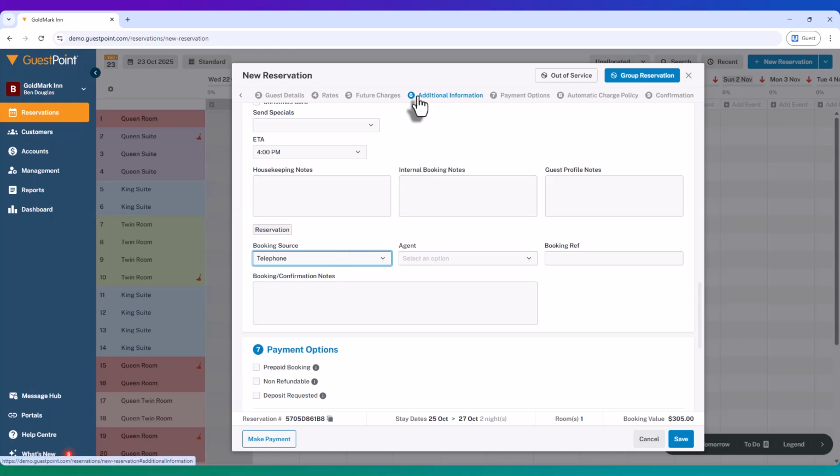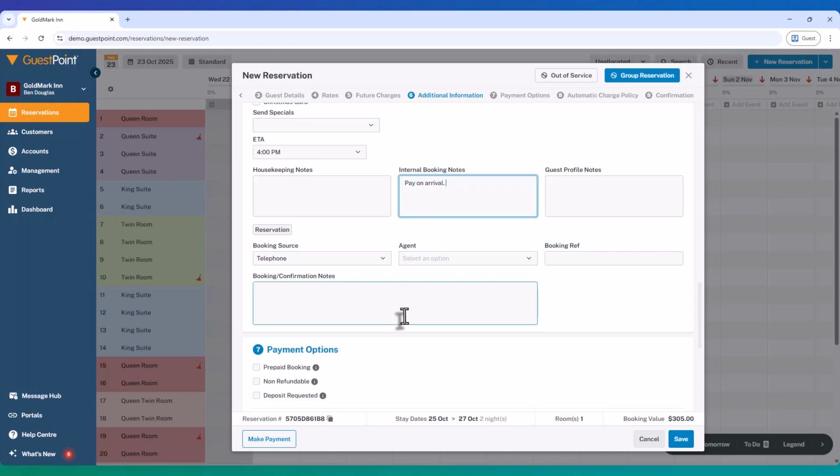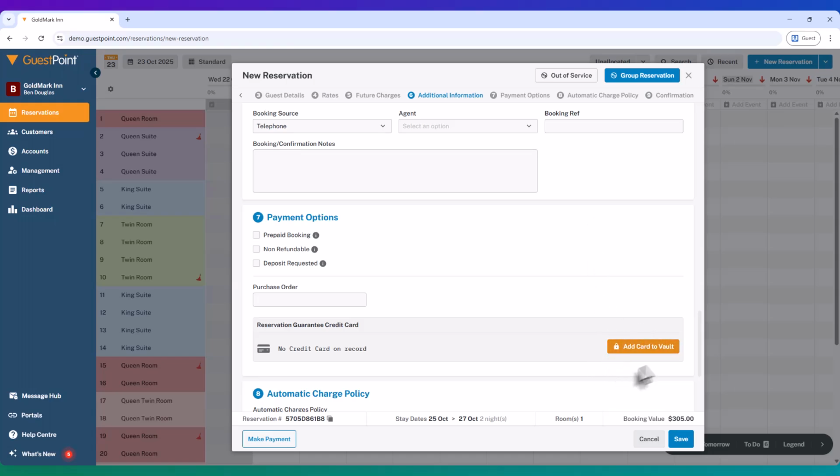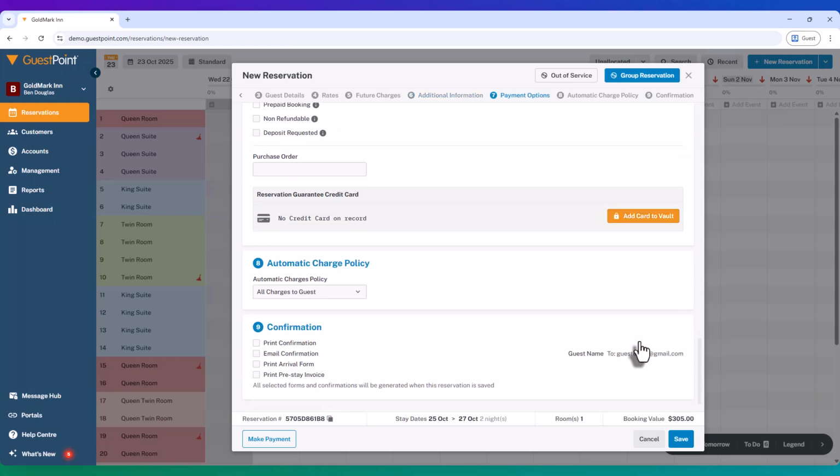For the guest arrival notes, we're going to put pay on arrival, and we've got a credit card on file for them as a guarantee. Again, each motel will have a different policy. Some motels might like to pre-charge guests to ensure the payment is received. Other motels will want to put all of their credit card payments through their EFTPOS terminal on site. So we can add a credit card here. We're going to skip this step for this one. And we also want to click email confirmation to the guest.